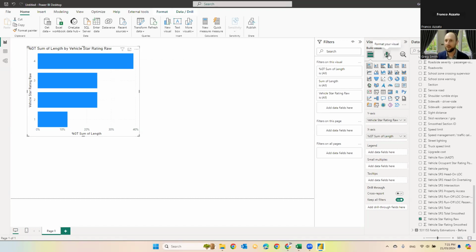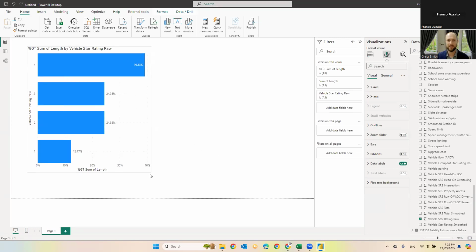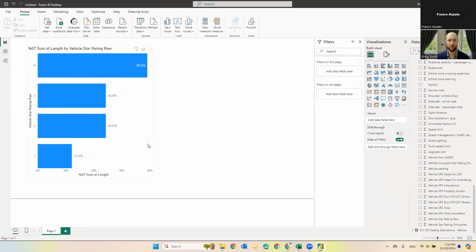If I click up here into this little format visual, I can click there. Down here, there's a data labels button as well. So I can click that. So this is going to give me the labels that I can see quite easily.